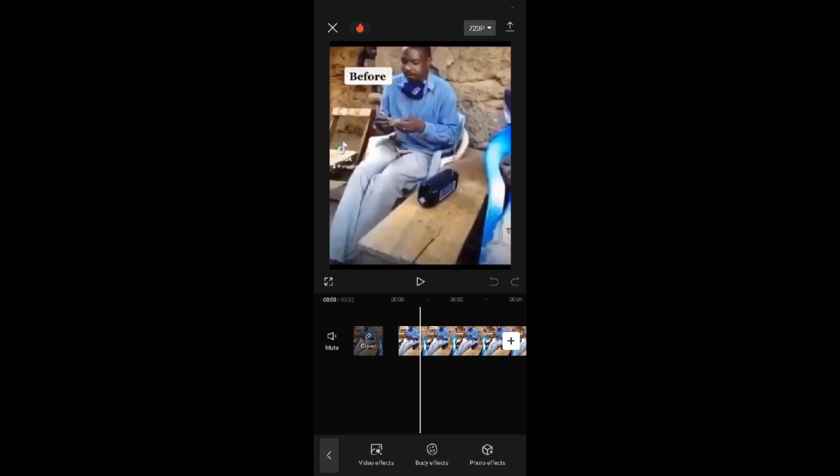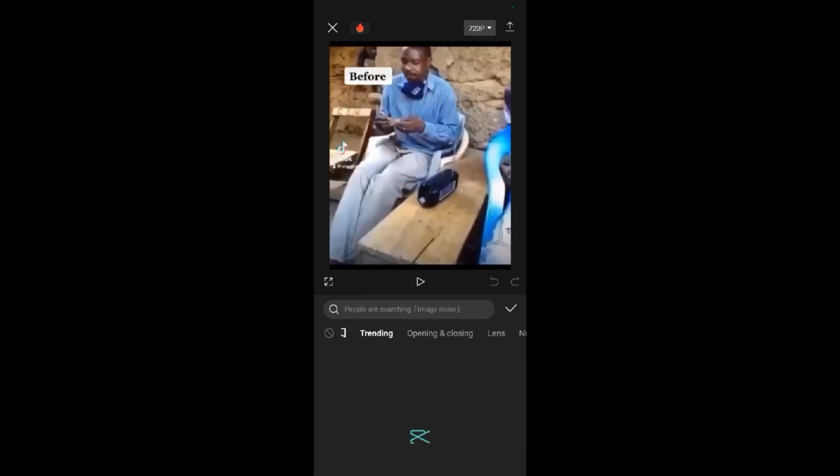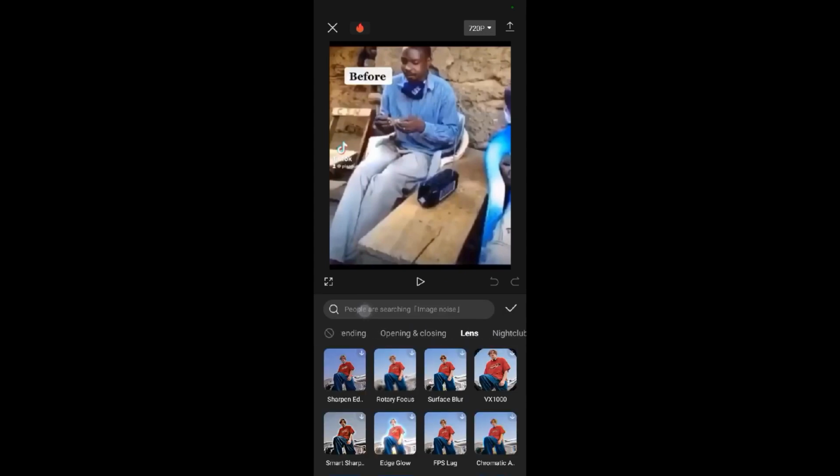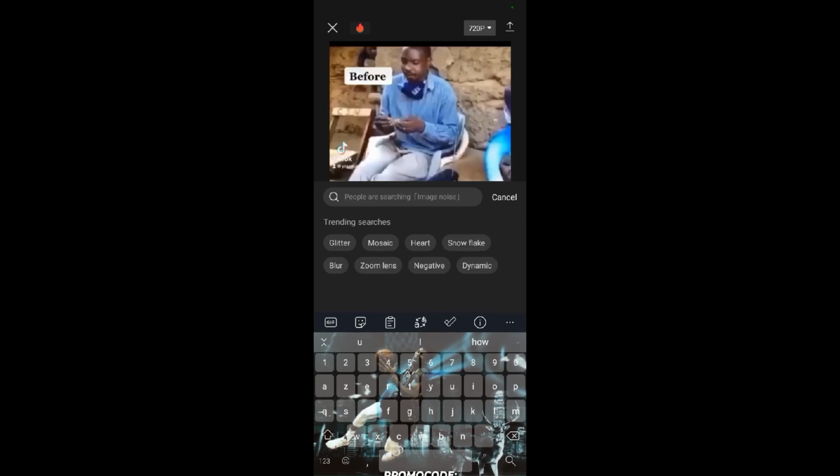So when you come to effects, you see three options: body effect, video effects, then photo effects. So come to video effects. When you come to video effects, you come to the search bar over here. Then search for neon. It's better you search for it quickly.